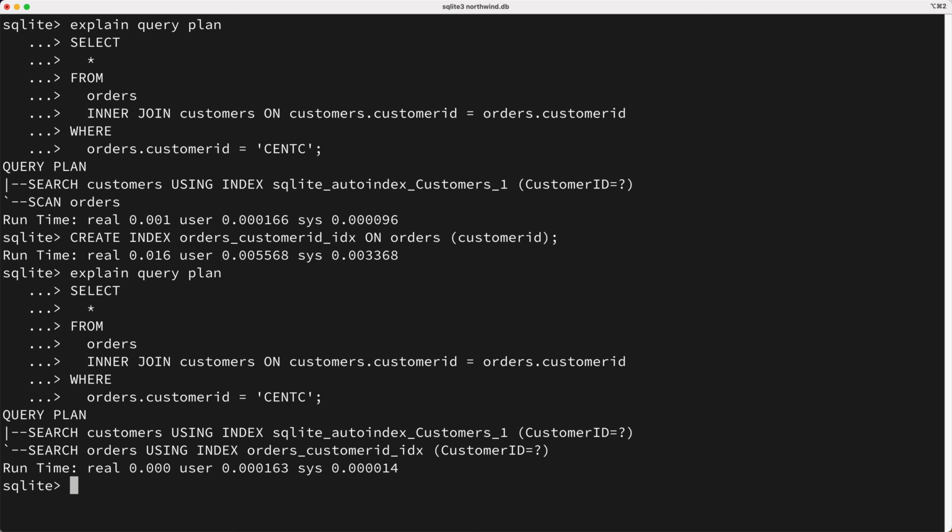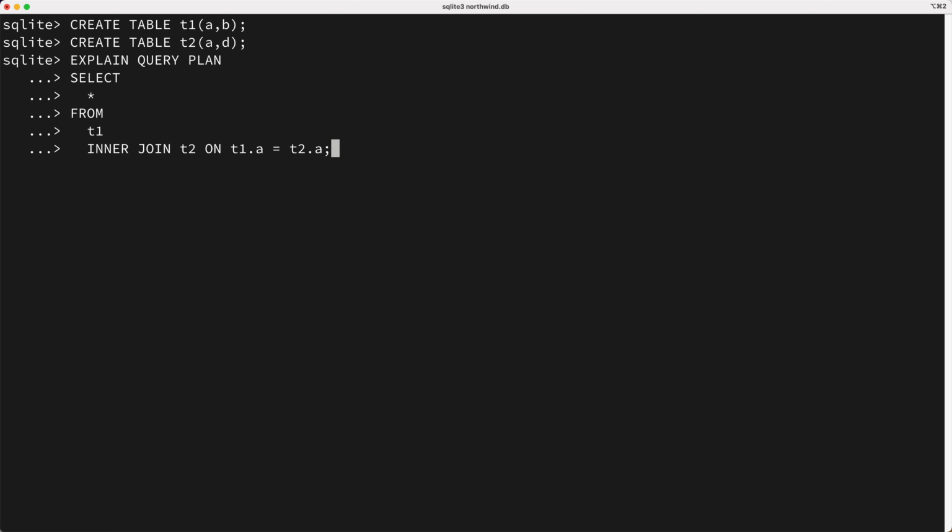You know how a few moments ago we saw the automatic index that was related to the primary key? Well, this isn't the only time you might see an automatically generated index. For example, I'm going to create 2 tables, T1 and T2, as follows. Then I'll do an inner join on these 2 tables using the A column from both tables, and I'll prefix the query with explain query plan. Now, we haven't actually created any indexes on these 2 tables, so you probably wouldn't expect to see an index used in this query, but check this out.